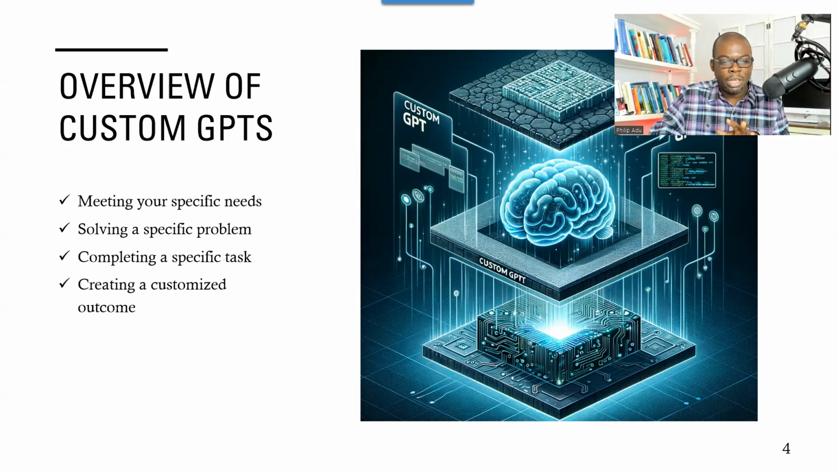Another thing that you have to think about is that this custom GPT can help to meet your specific needs. Are you struggling to analyze your qualitative data? Are you struggling to think about how to report your findings? Are you struggling to develop research questions or interview questions?